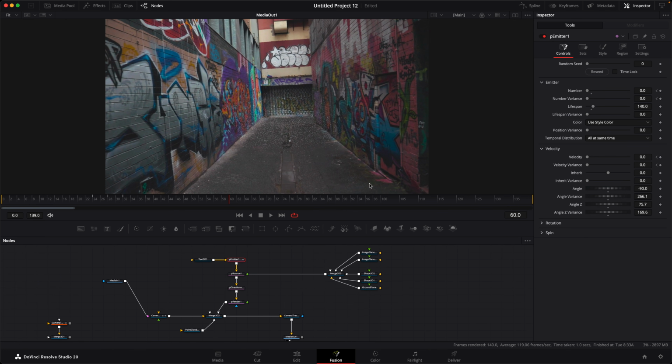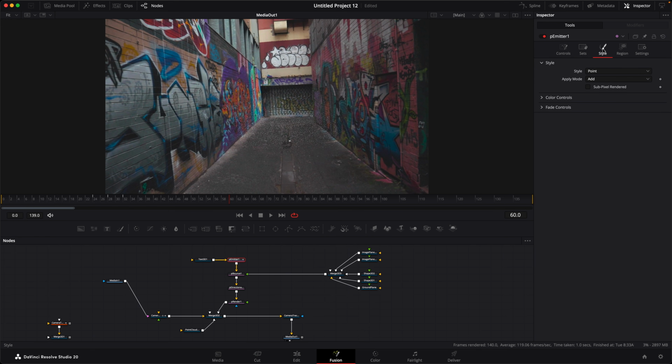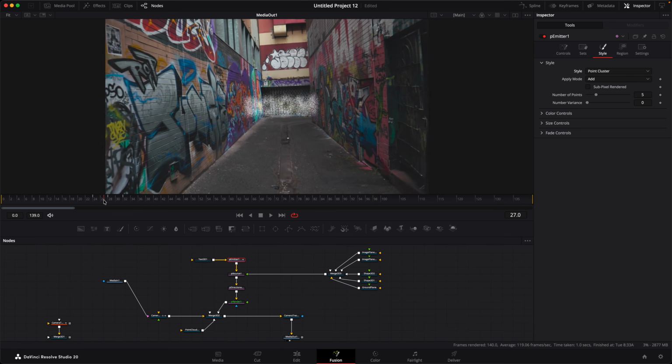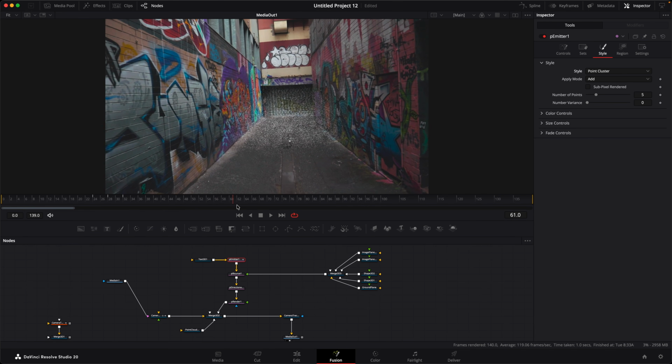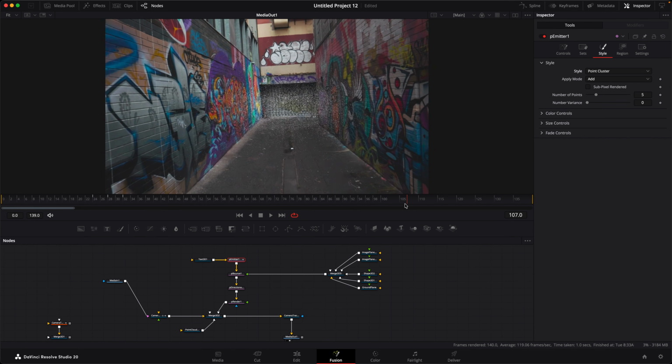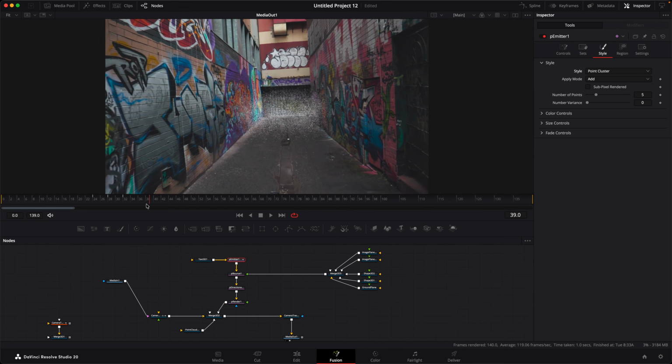One of the things we could do in the particle emitter, and we haven't talked about this yet, but we will get into this more, is the style. Right now, it's just a single point, a single particle point. We could do something like a point cluster. If I do that, now you can really see it, okay? Because this is a cluster of 5 points. And let's keep it there because I think that'll work out pretty well. Now we can really see what's going on with the particles. Okay, so we still got a lot of work to do, but it's starting to get there.